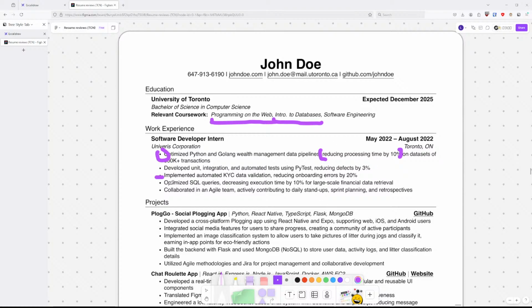This point makes sense. That's fine. This point makes sense. It's also fine. This point is a bit weak, right? This point, like these two points, are a bit weak. They don't really say anything.